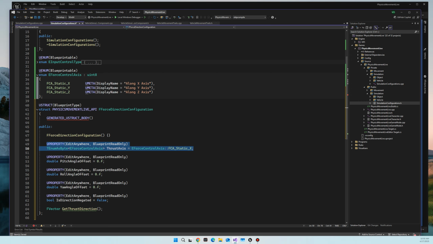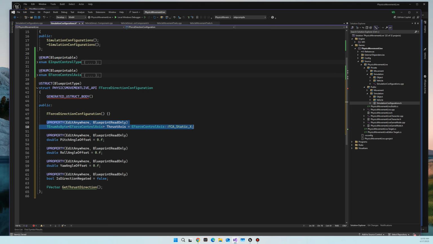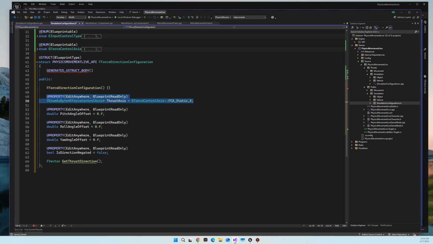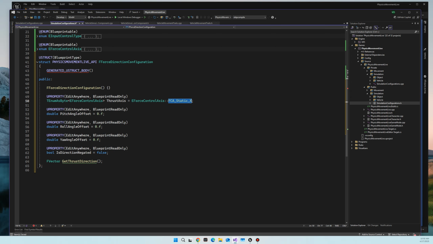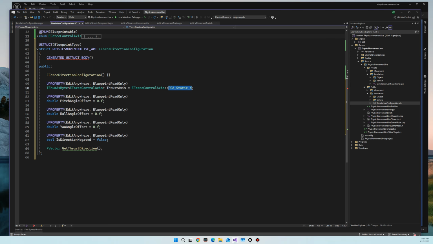So we can say this thruster, or this thrust point that we're creating on our mesh, is going to be in this direction, and by default it's going to be in the X direction. We're going to add a little bit of offset, so we can also offset the pitch, the roll, and the yaw. So this is the main direction, but we can also give it a slight angle when it fires, if you need that slight angle offset.